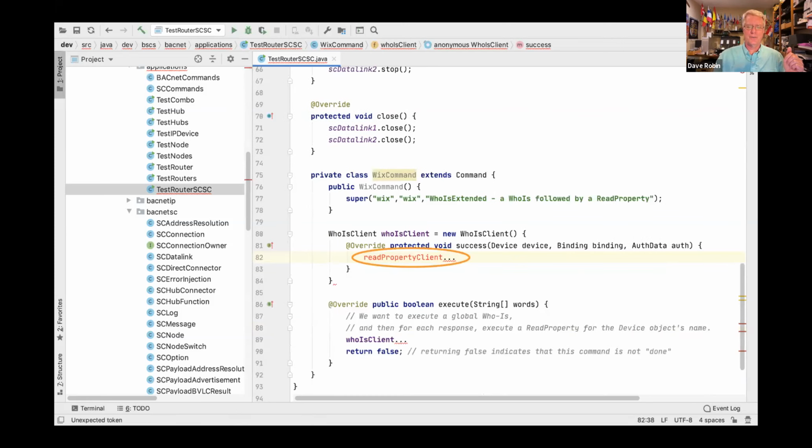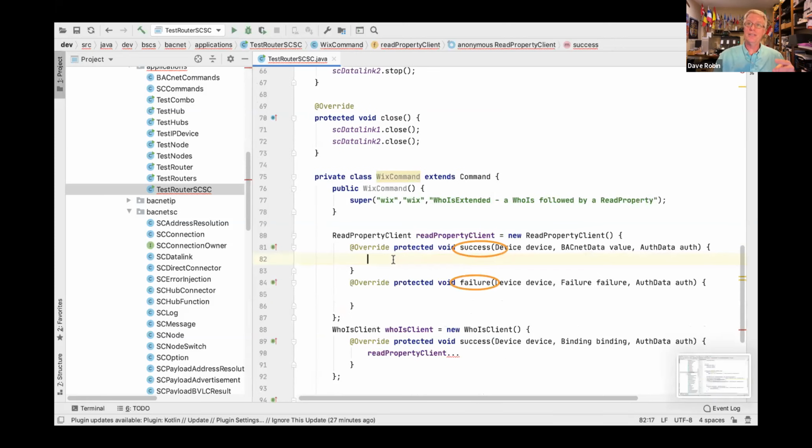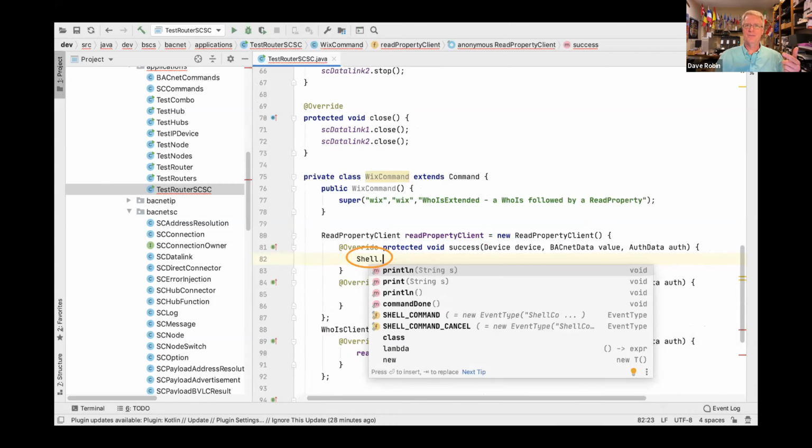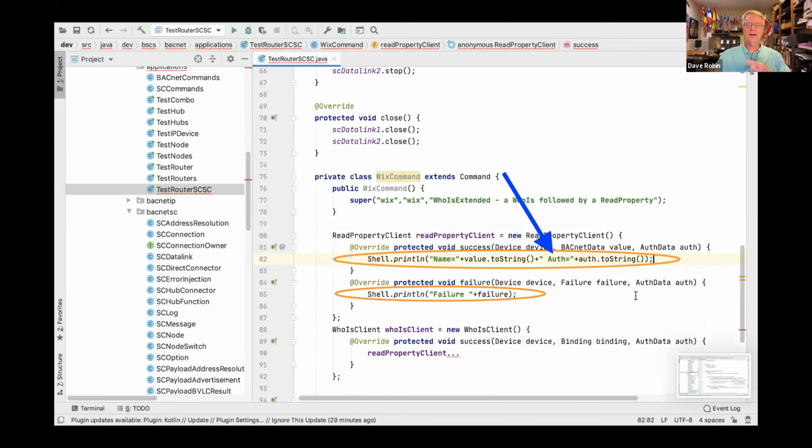So in our success, we're going to want to do a read property client, because that's what we're going to do, right? So we'll say read property client. Let's go make a read property client. You notice it has two callbacks, obviously, because it really is a confirmed service. So it has the concept of failure. So it's going to do success or failure. And all we wanted to do is print out the answer. So there is the whole point of this exercise, the big blue arrow.